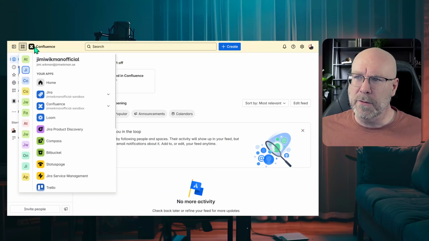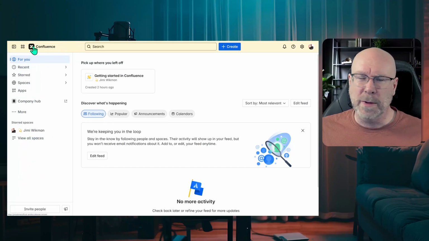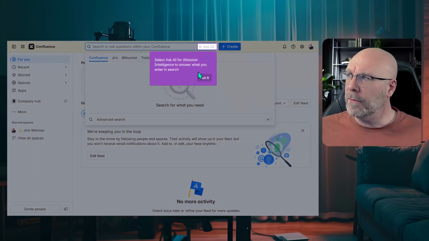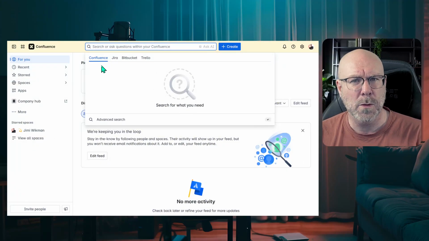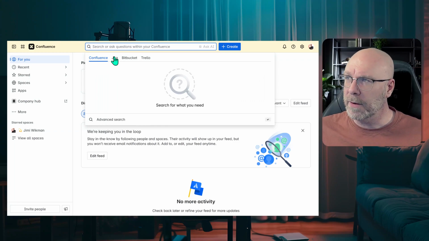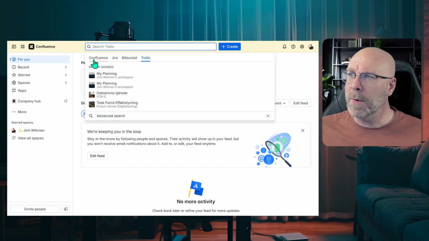In the app switcher here now you have all your apps, and as you can see I'm part of quite a few spaces and other instances, and you also have the logo here as usual that takes you to your home, and you also have the company hub down here now. It used to be up here and now it's gone. And in the search you probably have already noticed that the old way of searching has been completely removed, and you now actually search for things in multiple areas here.